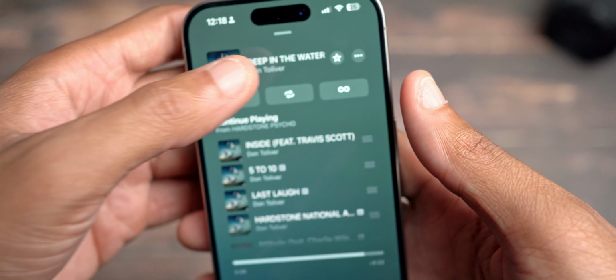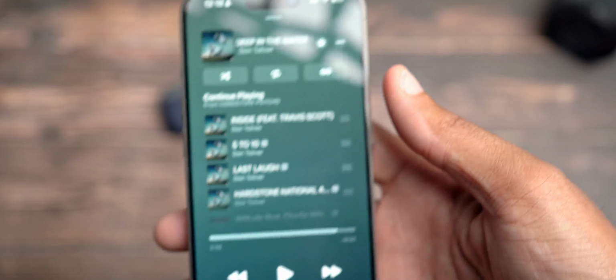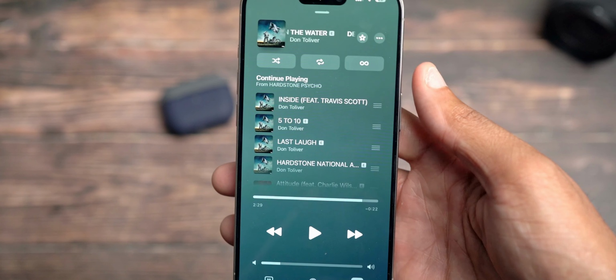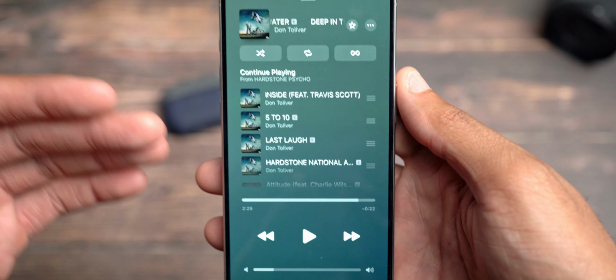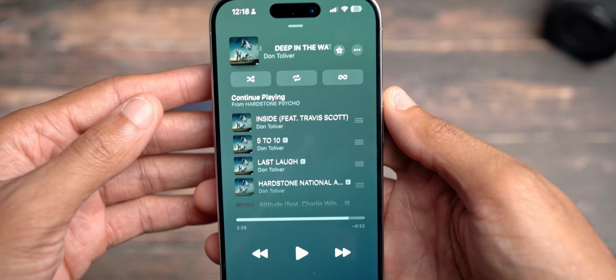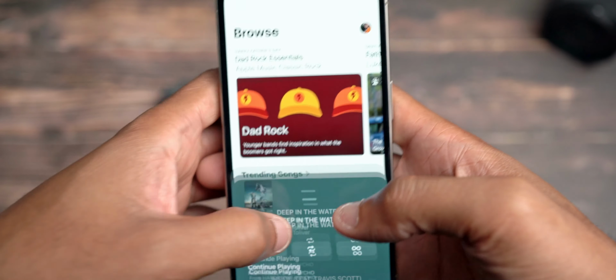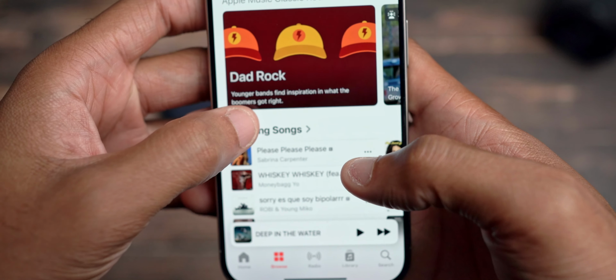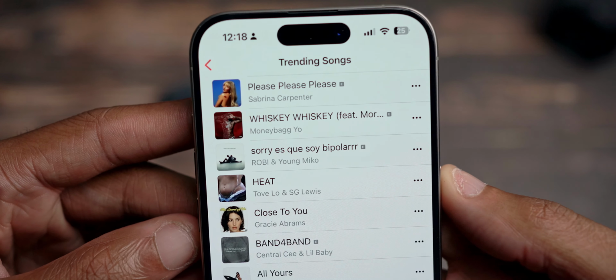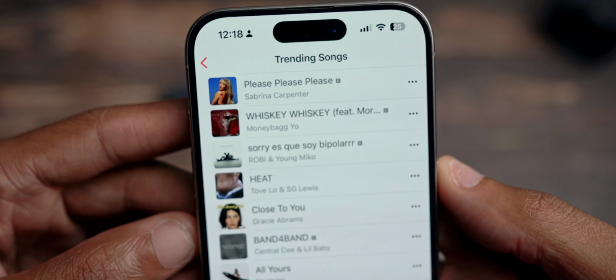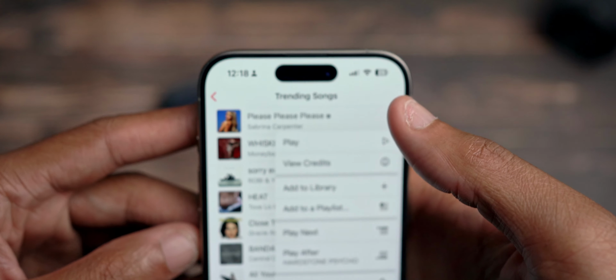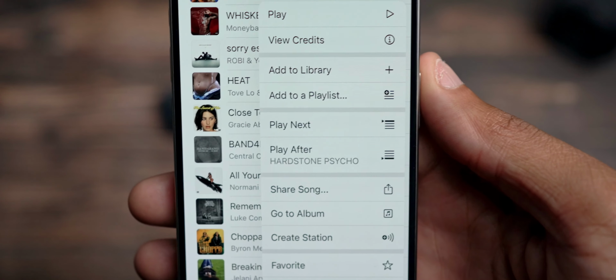But also, if you decide to go and add a song to the playlist, it will not actually get rid of your entire queue. It will just add it to the next song to be played, or add it at the end of the playlist. So let's say I have this playlist currently going on. I see trending songs and I'm like, oh, Sabrina Carpenter. And then I hit the plus. See, I can add it.